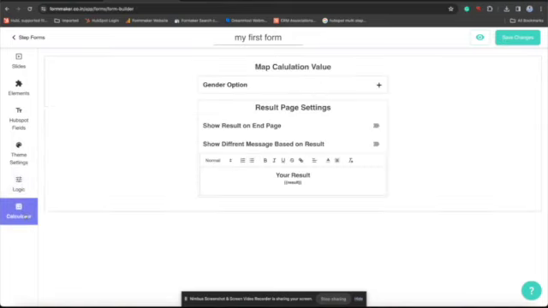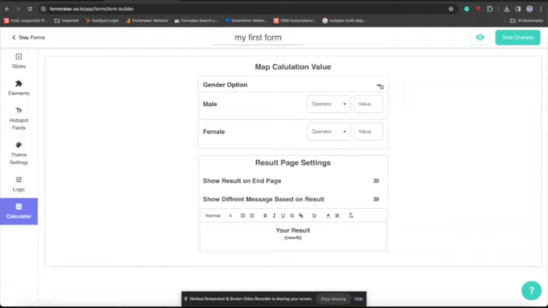Now let's explore the last feature, which is the calculator. Here the radio selects, drop down, checkboxes, you can map with a value plus and minus as per you want. Suppose I am adding 100 points on choosing male and adding 15 points on choosing female.